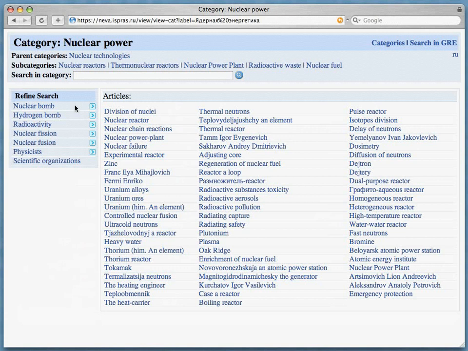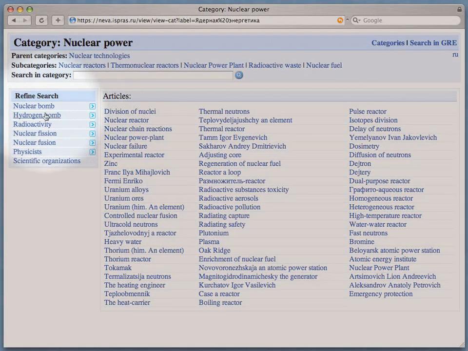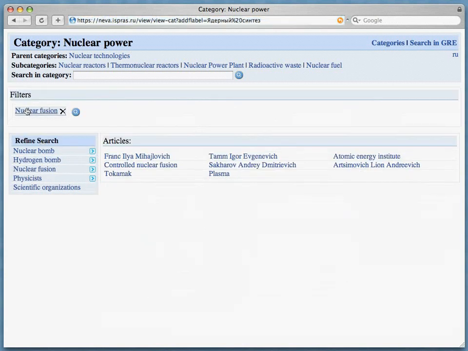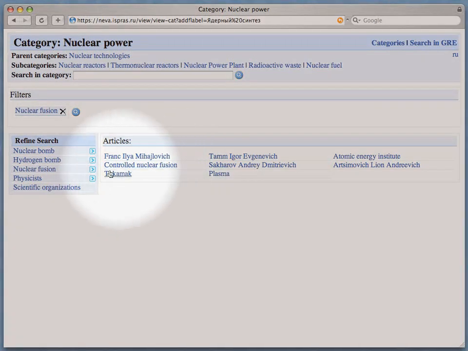And here we see categories that are not in the subtree of nuclear power, but they do appear in the articles here. Let's click at nuclear fusion, see what articles show up. And nuclear fusion appears as a filter here. So we see controlled nuclear fusion and tokamak. That sounds pretty relevant.